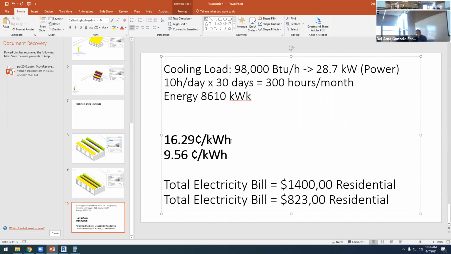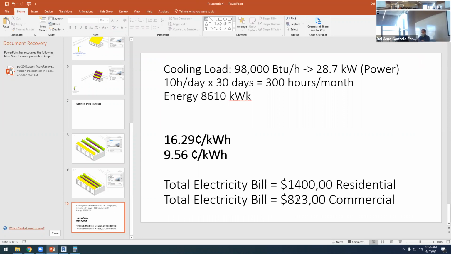Okay, so this is the price. Well, that makes sense. The more electricity you use, the cheaper the electricity is. So in a commercial building, you use more electricity than in a single family house, so they charge you more in single family houses. Anyway, if it's a single family house, we will be talking about 1,400. If this is a commercial building, we will be talking about 800.